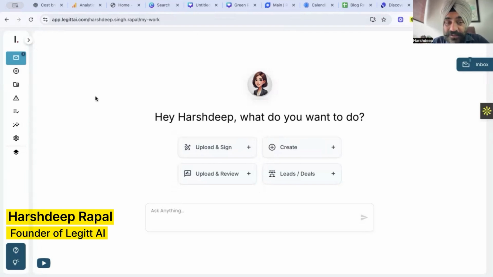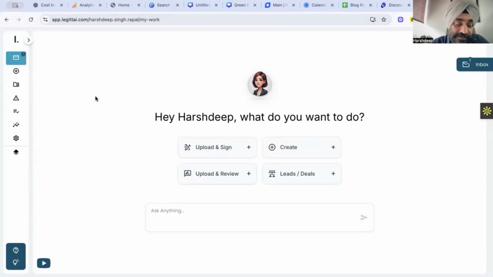So recently we launched an updated version of the editor in the application, which we think, and many of our customers have the same feeling, is one of the best AI native editors they have ever worked with. So I thought I'll give you a walkthrough of what this editor is, how it works, and what the capabilities are.